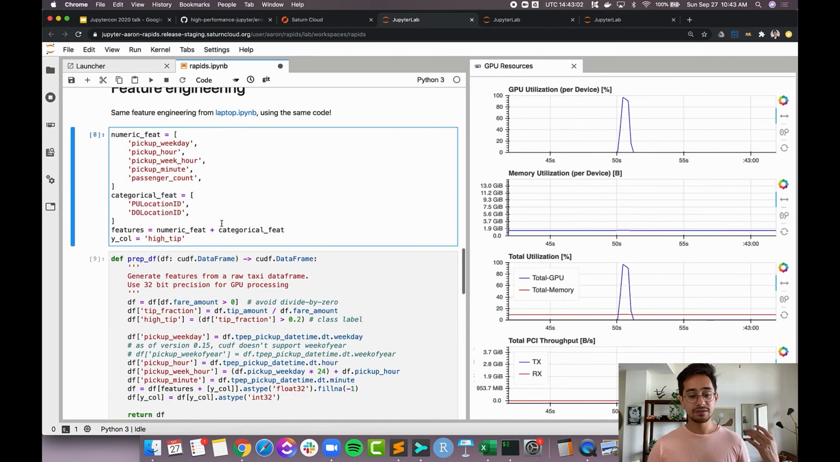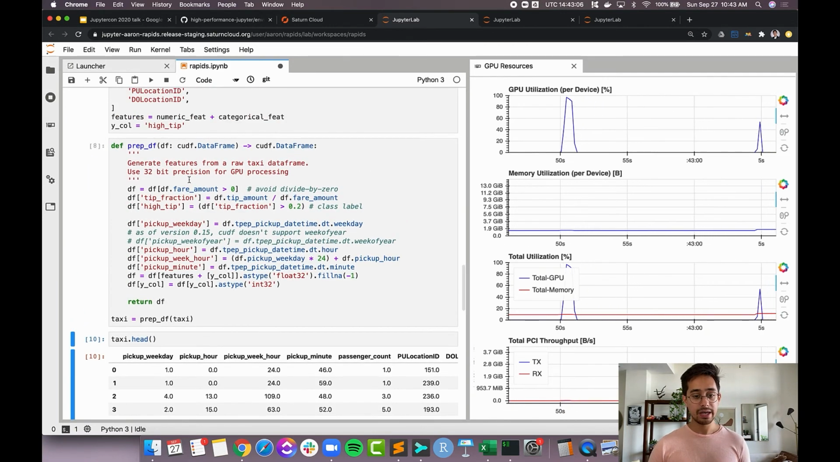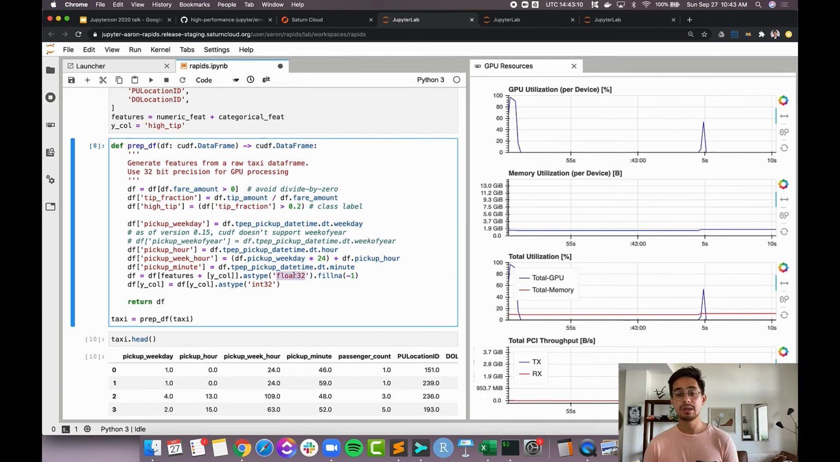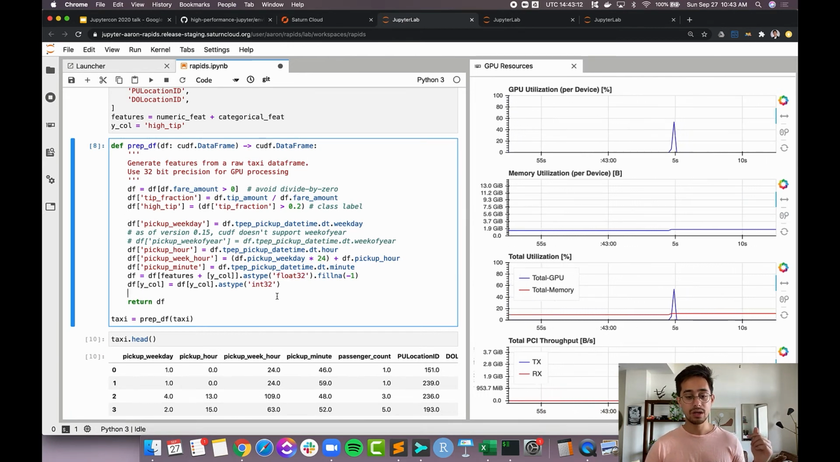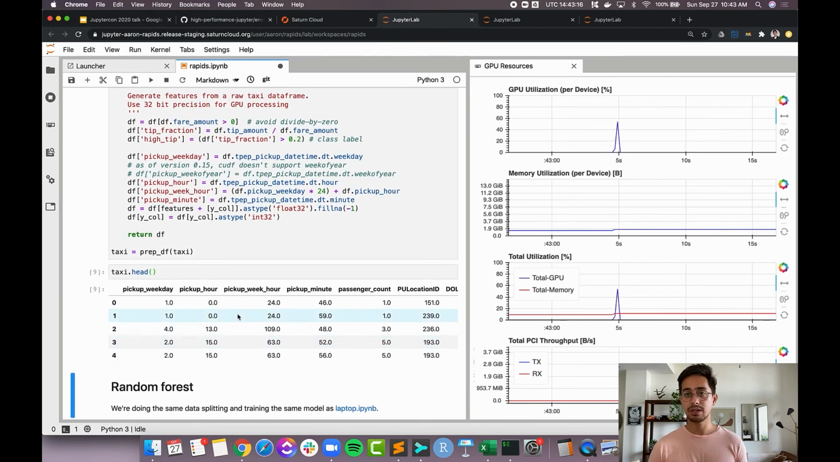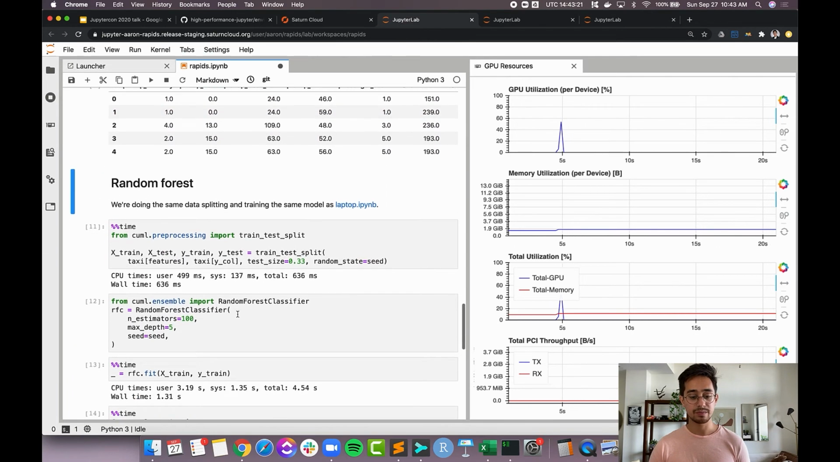So again, this feature engineering code is the same. The API is exactly the same. The only difference is I have to convert it to 32-bit precision, so I'm doing a float32 and an int32 here. But all the other stuff is exactly the same. Because we're operating on a GPU, the random forest machine learning needs the 32-bit precision.